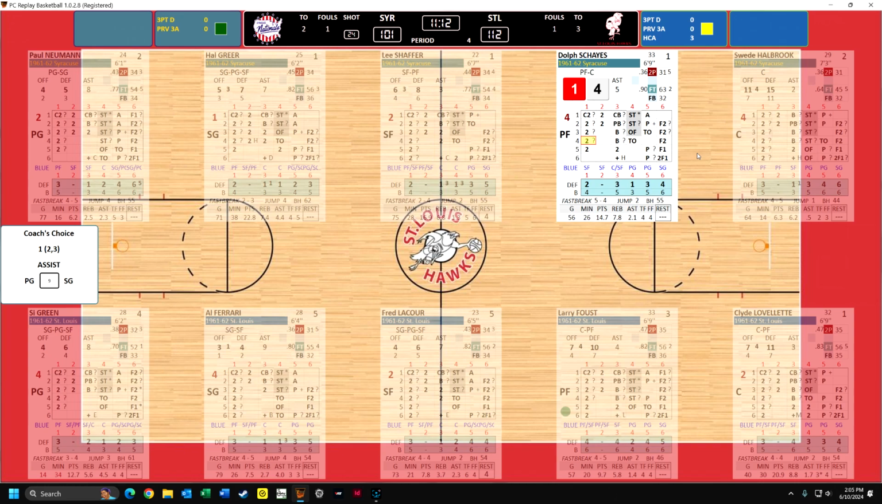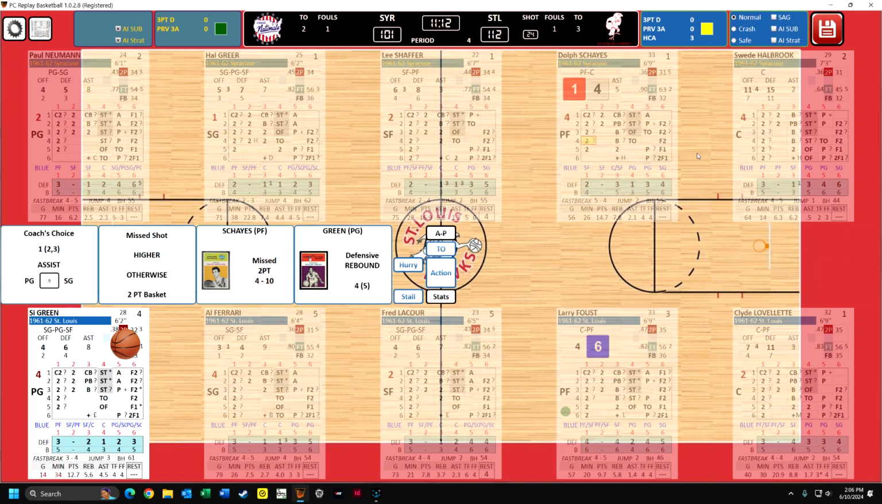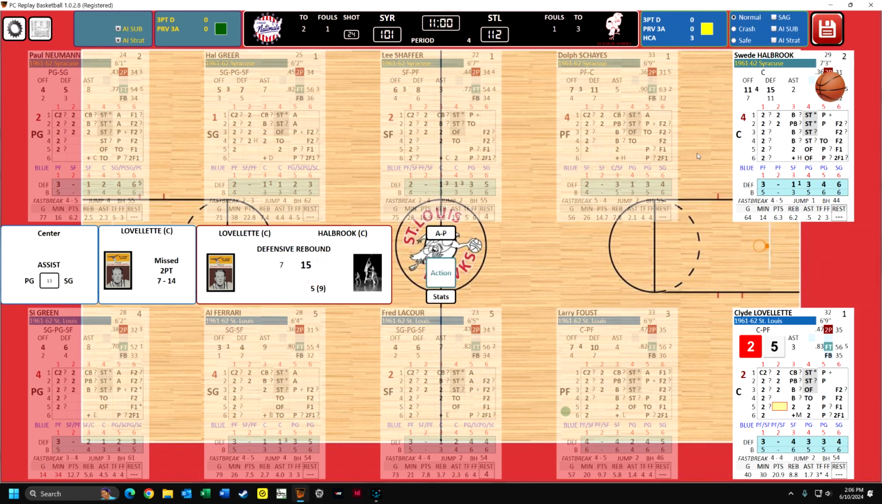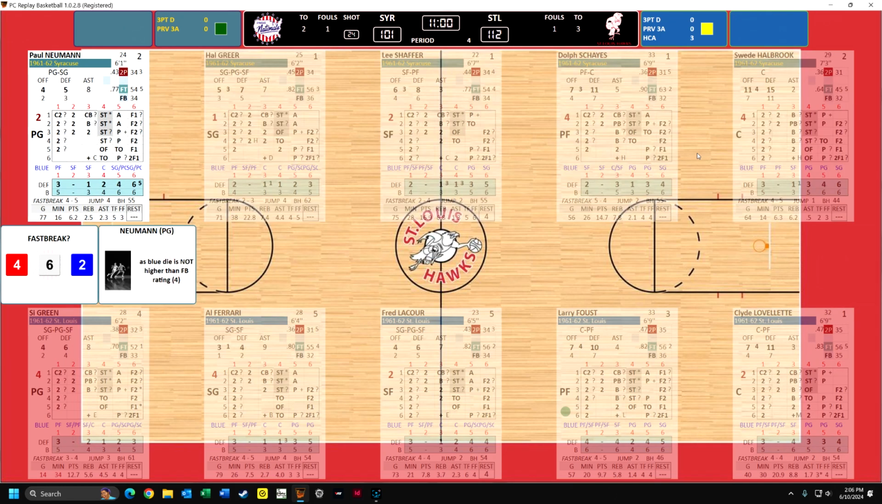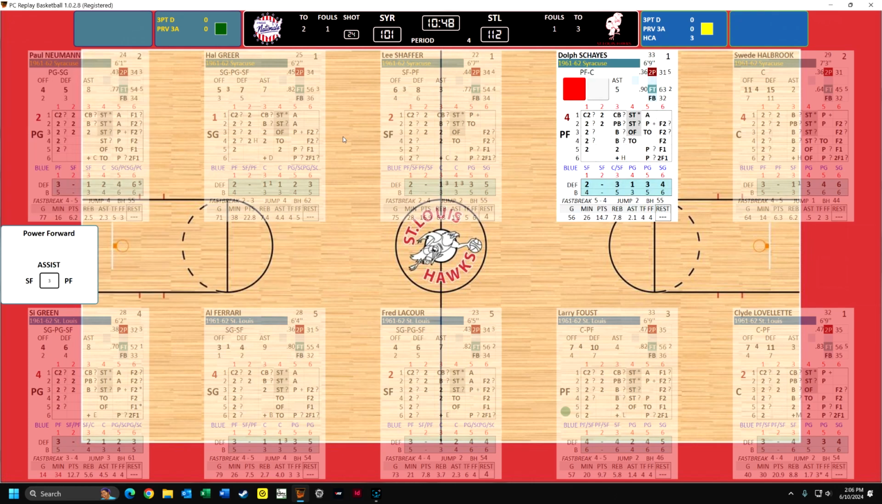Here's Shays. Shays with the ball, guarded by Faust, who's not so good on defense. But he does stop Shays from making the basket, and Green comes up with the ball. Now they have run a play for the center, Clyde Levelett. He misses the open shot. He's shooting 50%. Halbrook gets the rebound, his 9th. Here's the fast break, but the blue die is not higher than the fast break rating of 4 here for Newman. He's not a good fast break player, so they just held up the fast break. He did not miss the shot.